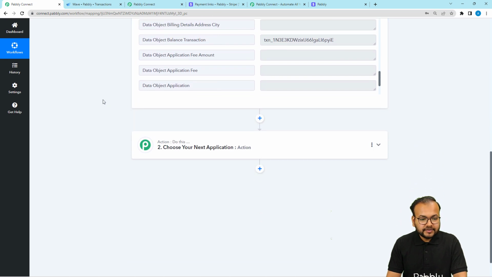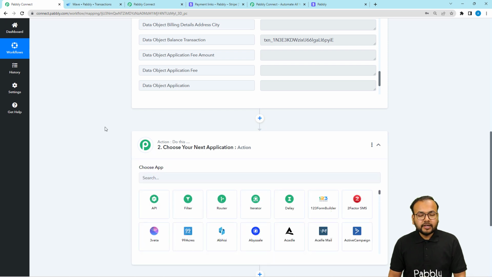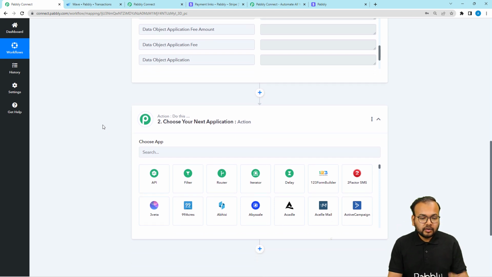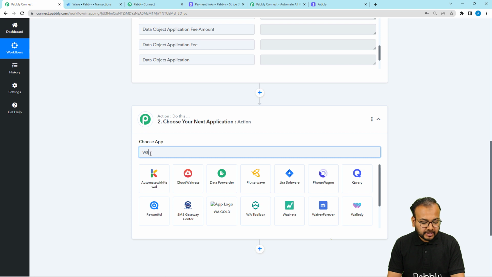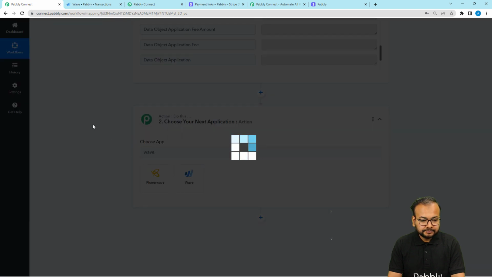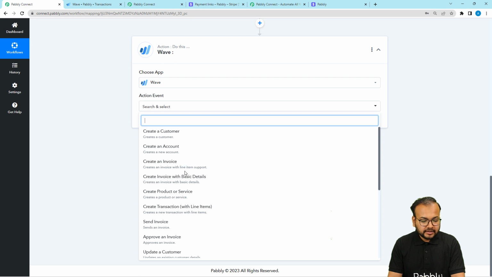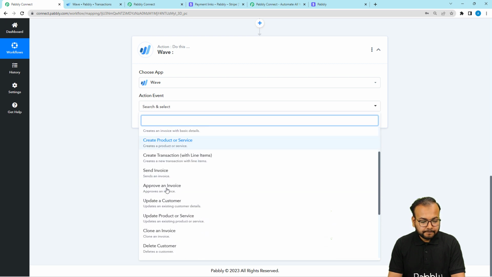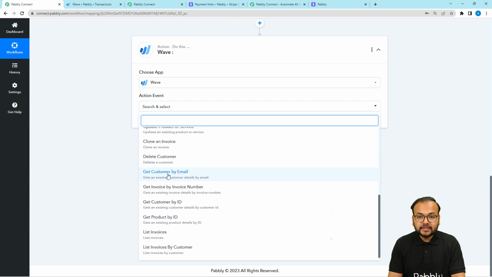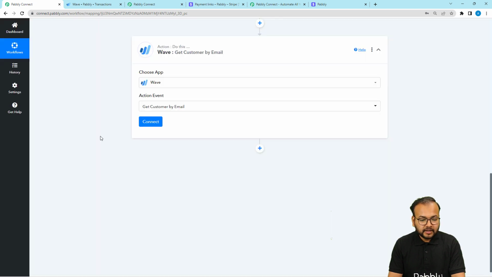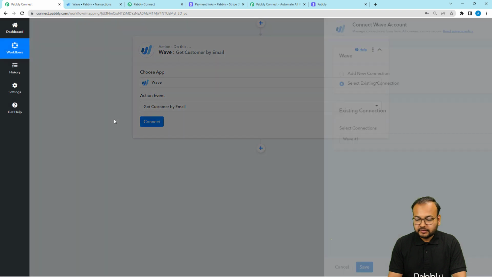Now guys, we have received the customer details. So what we are going to do here, we are going to see if this customer is present in our Wave accounting software or not. So here in the action step, connect with Wave, and in the action event, select this option, get customer by email. Okay, then click on the connect button.